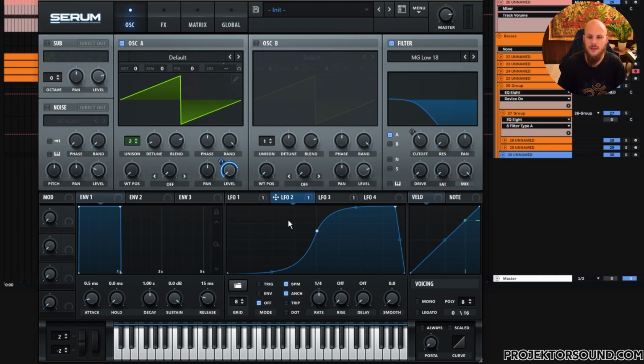But the third patch looks like this. As you can see, it's very, very simple. I didn't even bother to change the basic waveform over here. And the reason why that is the case is because I wanted something really warm.